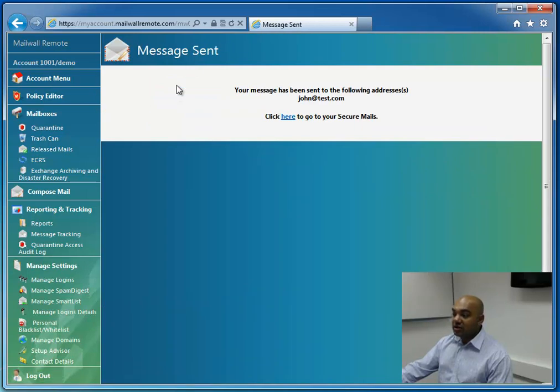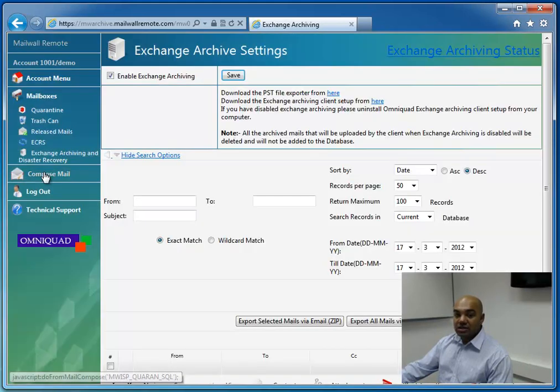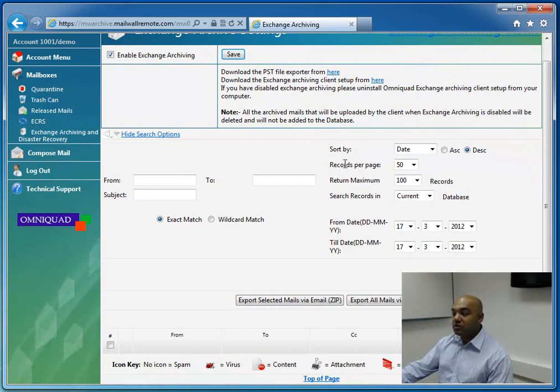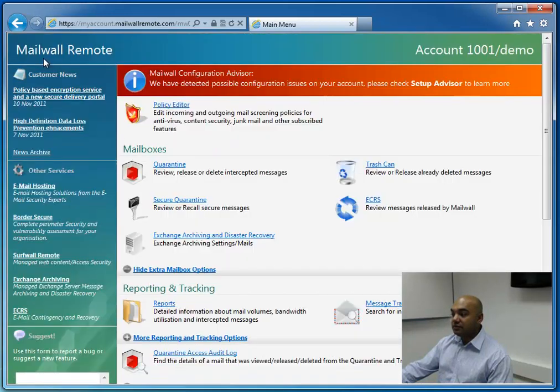The Exchange Archive and Disaster Recovery allows you to archive emails up to 15 years. There's no limit on data retention or data storage. It's Outlook integrated, and we can provide stubbing, journaling, event sync plugin options, so whichever option works best for you in order to archive your emails.